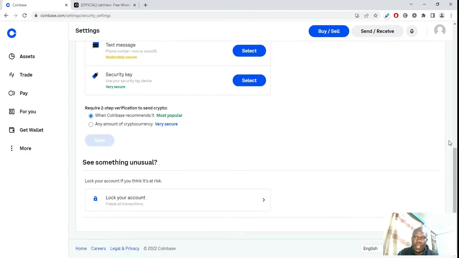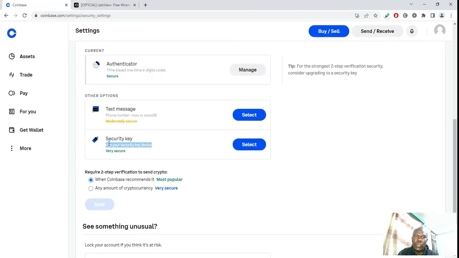And this is the YubiKey, or you can use your security key device. This one you use something called YubiKey, and it's like a pen drive. So whenever you want to log into your Coinbase account, you just plug it in on your computer, and it will set up the Coinbase automatically, so without using the other two. But it's expensive, you have to buy it.